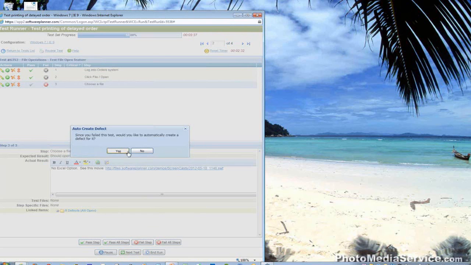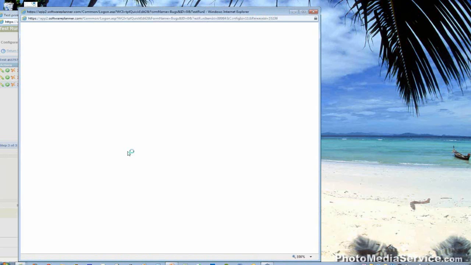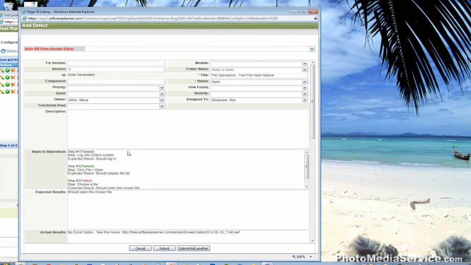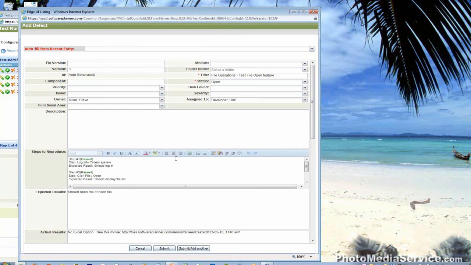Sure, you know what, that would save me a lot of work there. So I'm going to go ahead and say, yeah, go ahead and create a defect for me so I don't have to do it manually. And what we'll see is that it creates this defect for us. And notice the steps to reproduce down here.